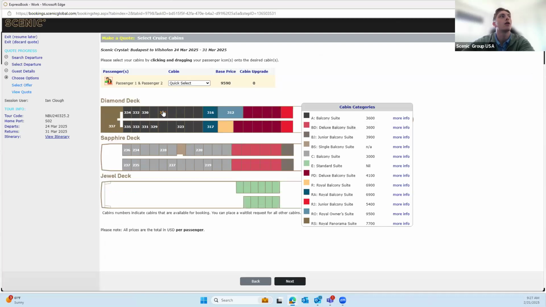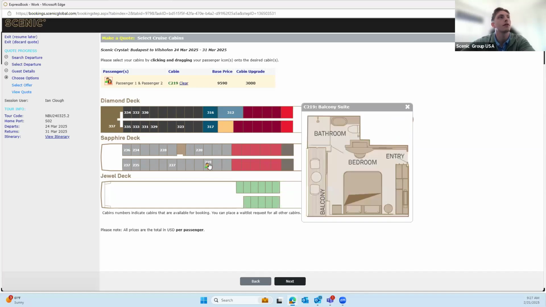Next, it's going to bring a visual of the ship. Okay, so it's going to show you exactly which rooms are available, which rooms are not available, and the cost to upgrade to those rooms. The rooms that are available are the ones with numbers on them. So if they have no numbers, that means that they're already booked. You cannot book those. However, it looks like 219 is available.